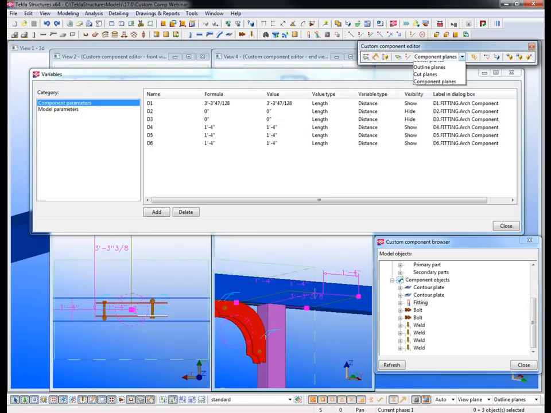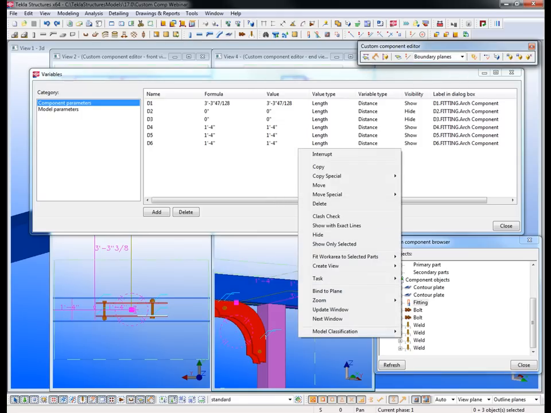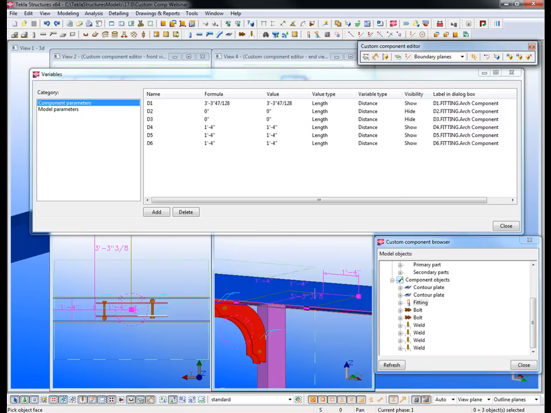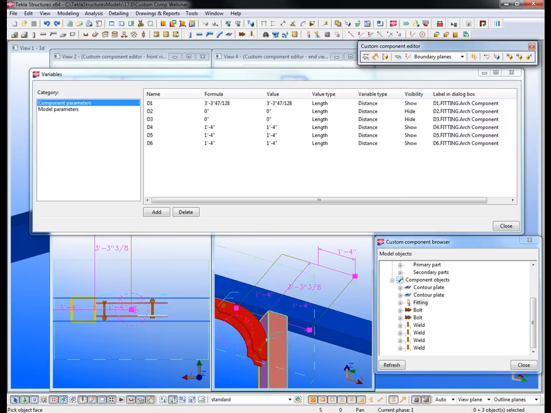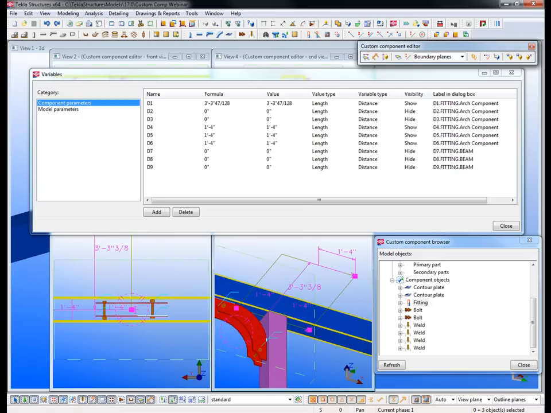And then for my last direction, I'm going to change this up here to be boundary planes. And I'll right click and go to bind plane, and I'll rotate this view, and you'll see that the surfaces that I hover over give me the different options of what I can bind to. And I'm going to bind this to the underside of the beam, so that the fitting, my column, will always be cut to the underside of the beam, no matter if the profile changes or anything like that.